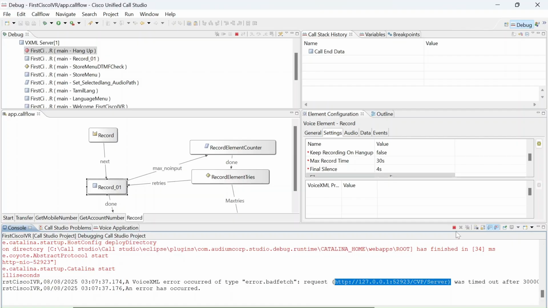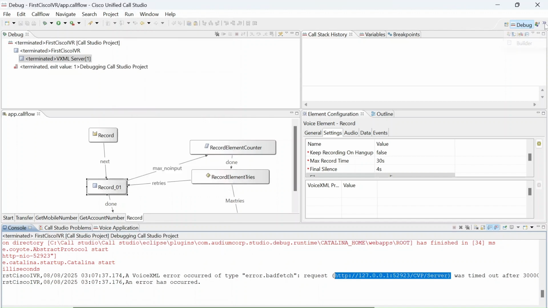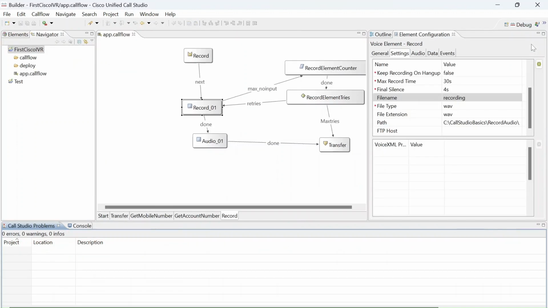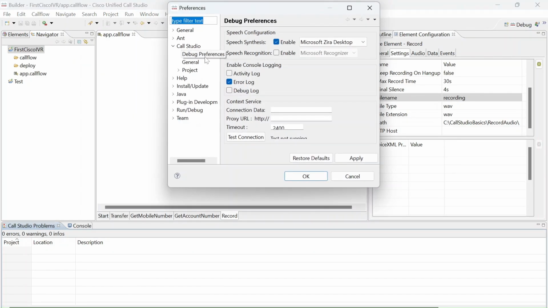Okay, and there is one more file where you can check what has happened entirely in your call. Because if you remember, let me go to the perspective first. If you remember, in the preferences, in the debug mode, I have enabled the error logging, right? So where is this error logging coming from? Where is this activity log coming from?